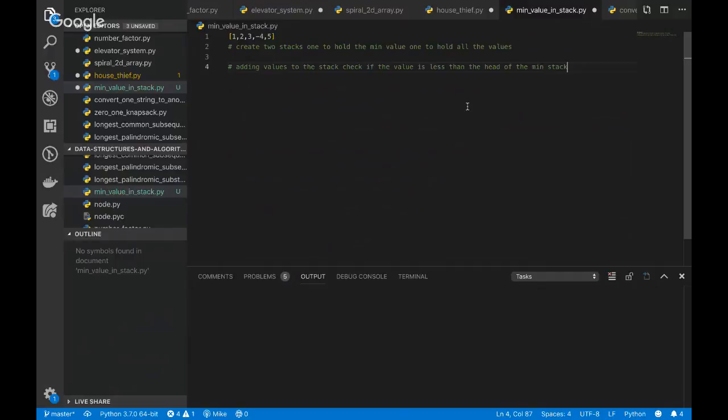Yeah, so you have two stacks. One is to track minimum values and one is to hold all the values. So when you want to add values, you first check if the value you want to add is less than the value in the min stack. If yes, you add the value to both stacks. So the value at the top of the min stack will be that minimum value.